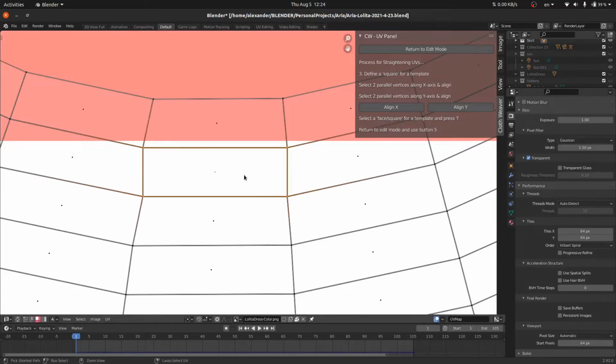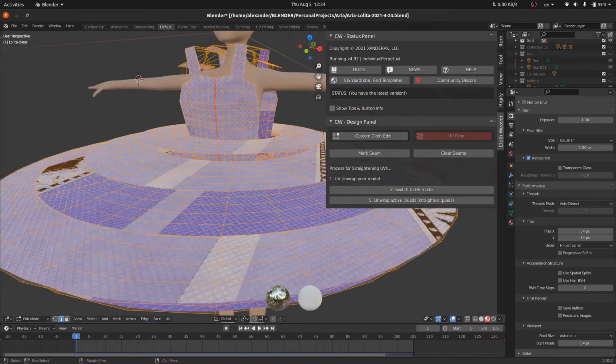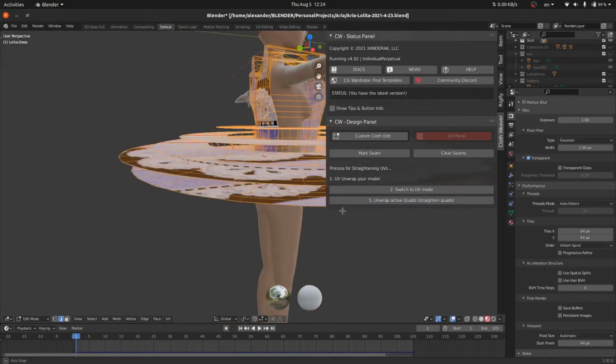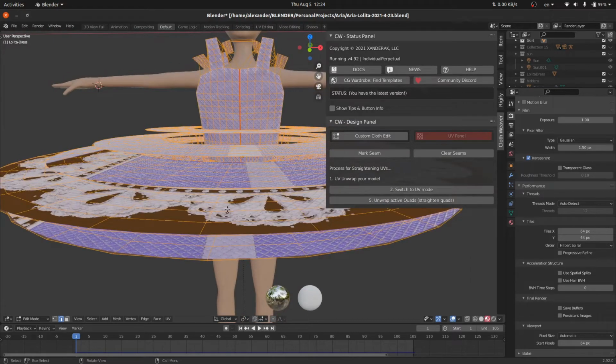Okay. I has been pressed, but I don't see any changes. Return to edit mode and use button 5. Okay, return to edit mode. And use button 5. Unwrap active quads. Straighten quads. Ooh, there it is. Straightened it out on this one layer.